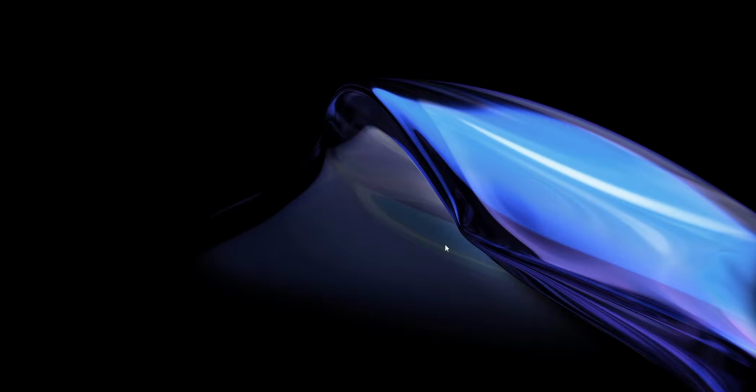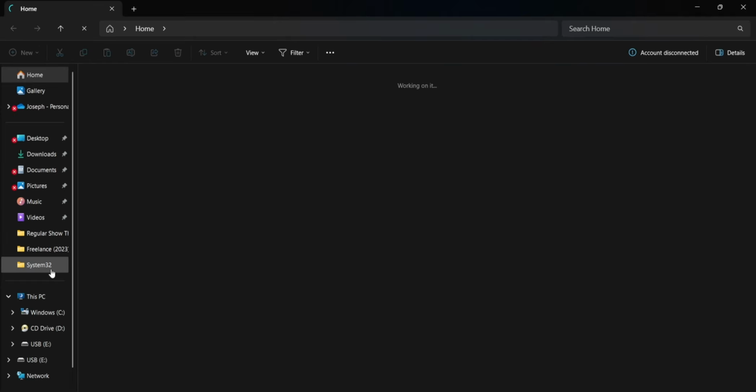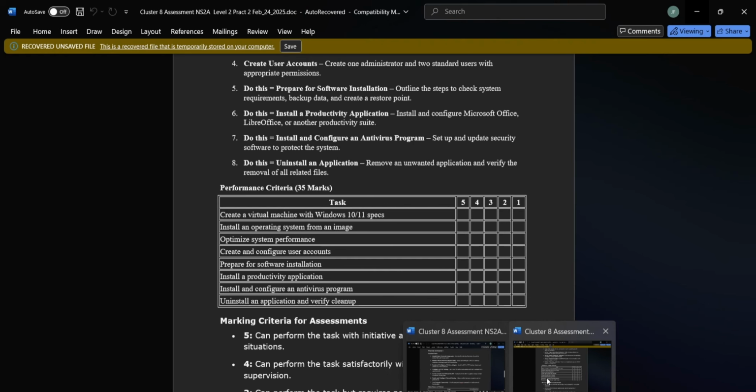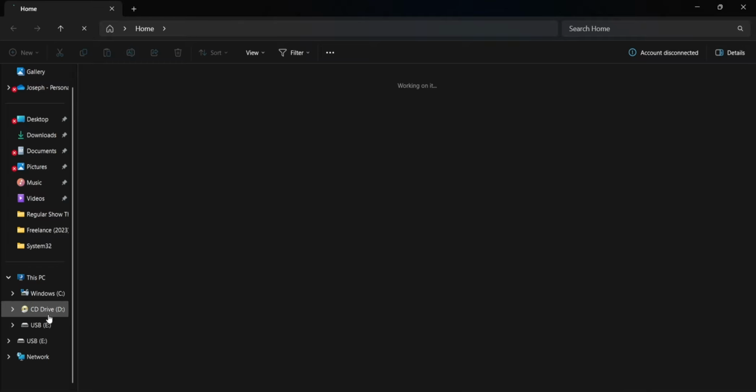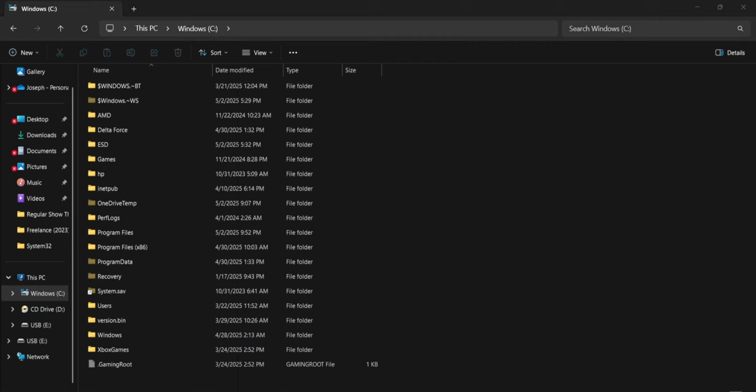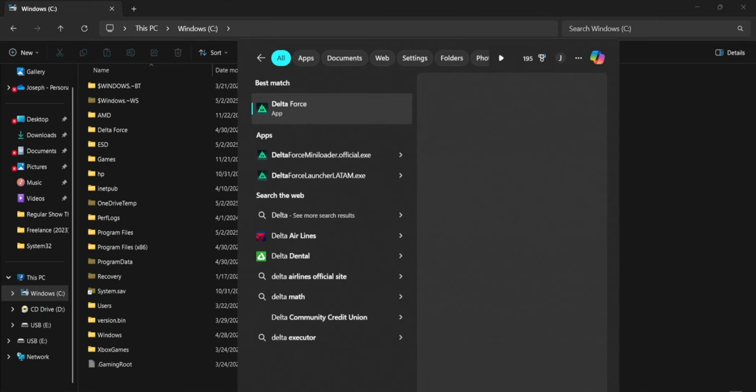I'll be showing you how to remove software and verify that the files are deleted along with the software, so verify removal of all the related files. The name of the app is called Delta Force. If you type it in, you'll see that you can uninstall it from here. If you go to settings or control panel, you also see the option there to uninstall. And here also is the folder for it.